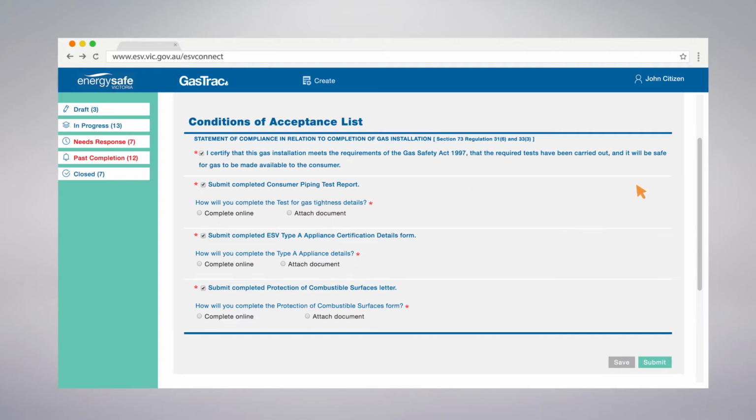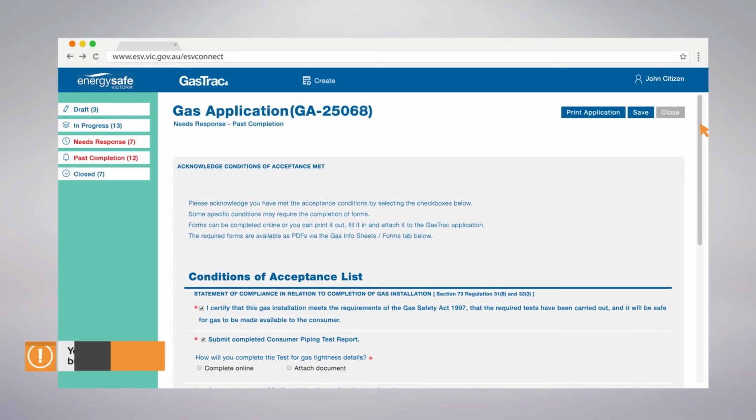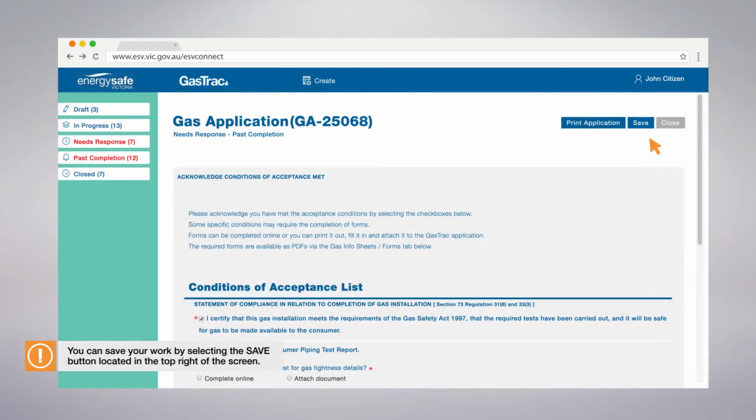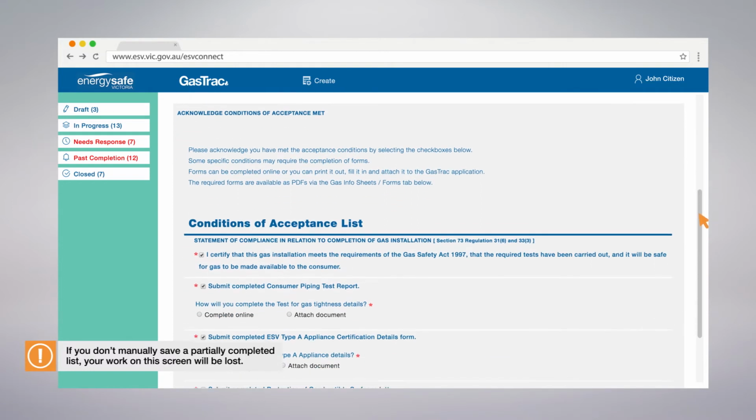If you can only partially complete the conditions list, save your work by selecting the Save button in the top right of the screen, and you can come back later to complete the condition acknowledgement. If you don't manually save a partially completed list, your work on this screen will be lost.